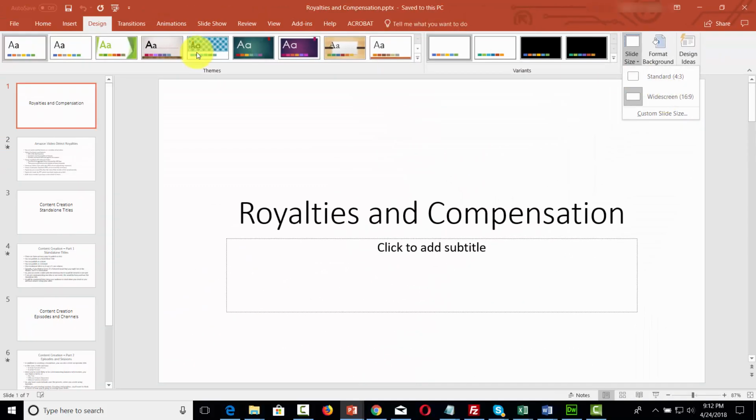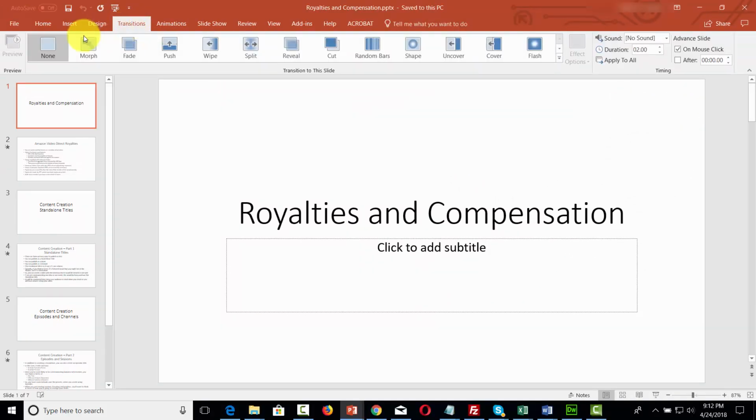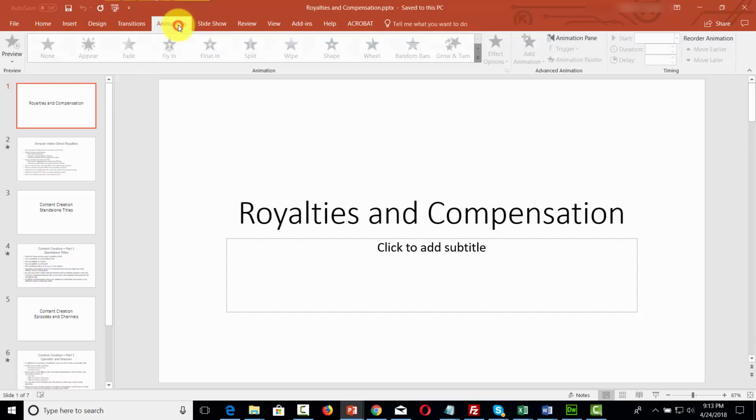Now, another thing that you're going to want to be aware of is the transitions screen. Transitions are going to be seen as you move from slide to slide, not within the slide, but between the slides. You will typically want to have no transitions, mainly because this can be distracting for the individual and you want them to be focused on the information while you narrate. The next tab over is Animations.